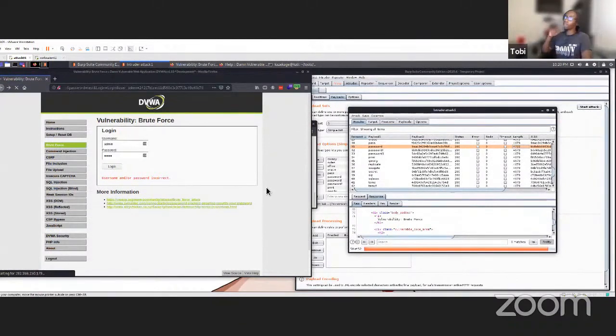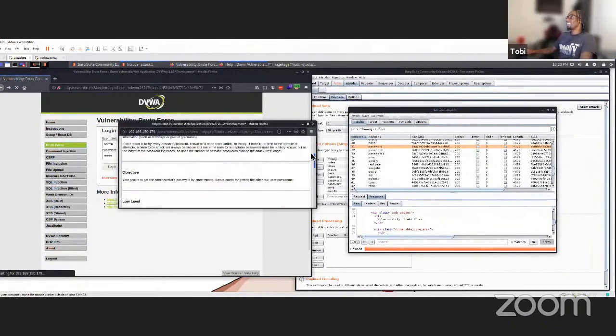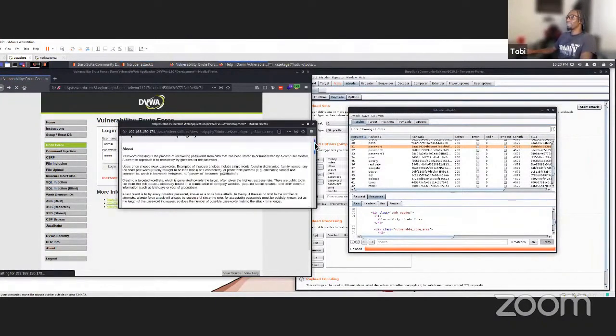Hydra is another password cracking tool. I mean, I'm not gonna say I like Hydra. I don't like Hydra. But if I have to use it, I'll use it. It just gets on my nerves sometimes.